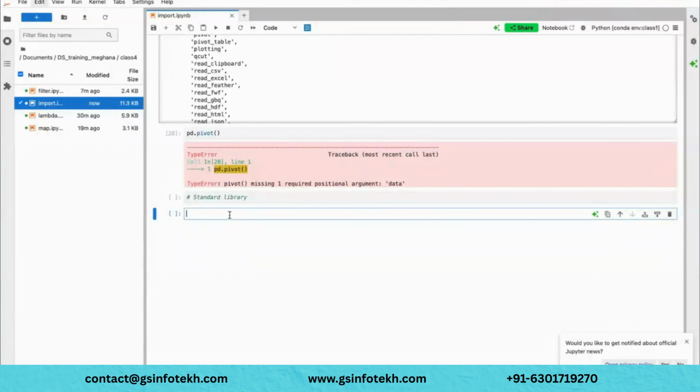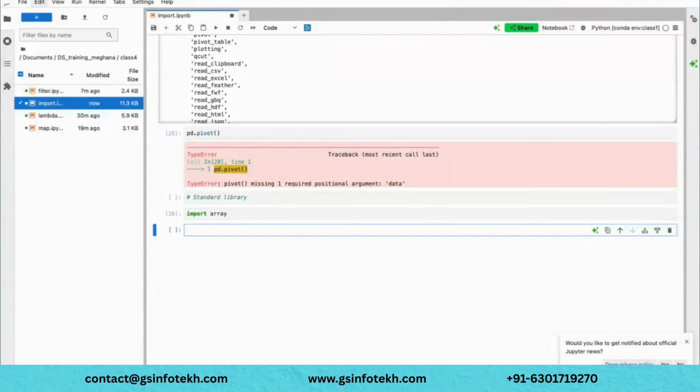One is import array. There's a library called array. An array will only take similar data types, so that's one thing we need to remember about the array. And then we just talked about math as well.